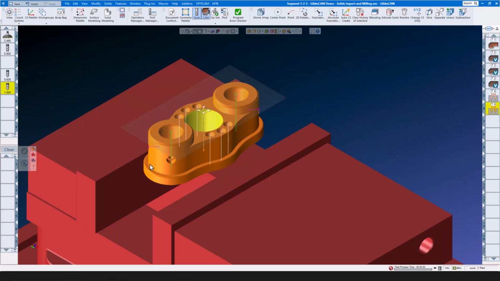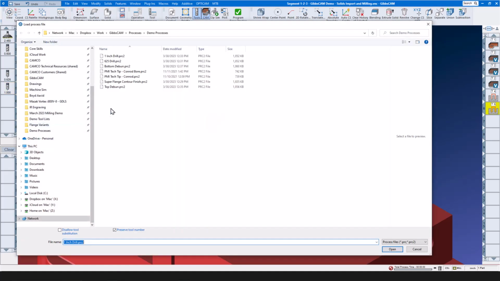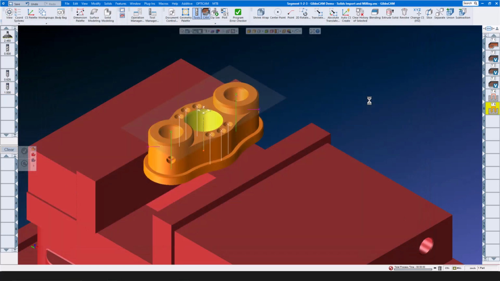Let's finish the outside of the part with an end mill now. We don't have a finishing end mill, and we don't have a finishing process. Let's right-click the process list and select Superflange Contour Finish. In Superflange Contour Finish, the RPM, feed rate, and the tool are all connected together. We only need to turn on the profiler. The profiler automatically extracts geometry for you so that you do not have to do it.